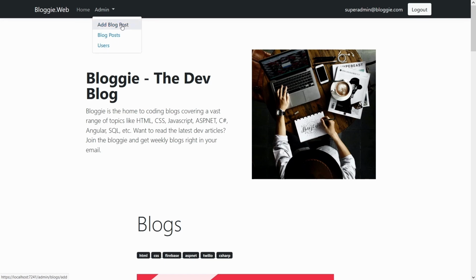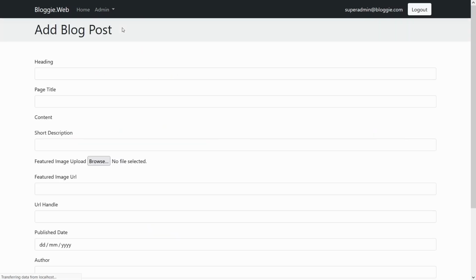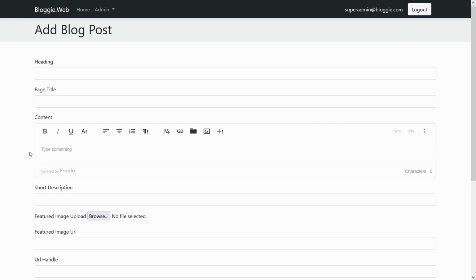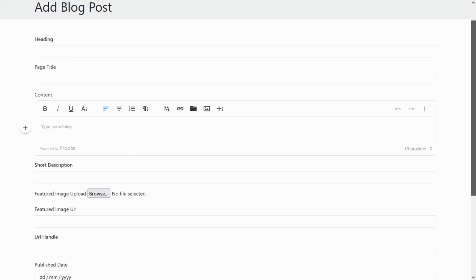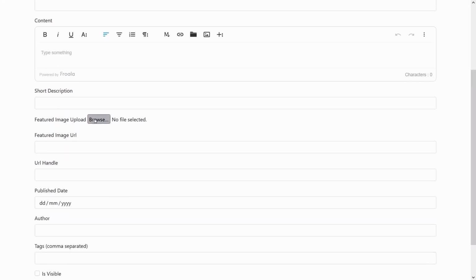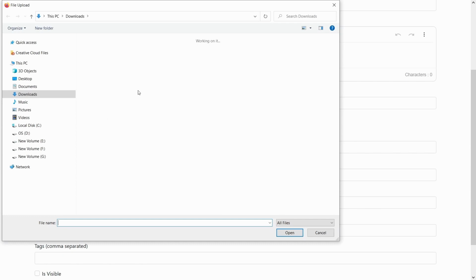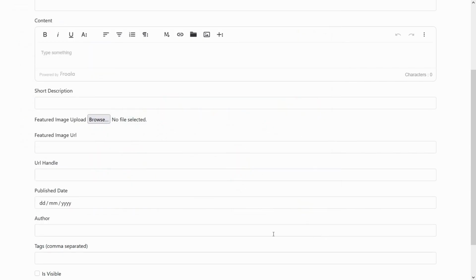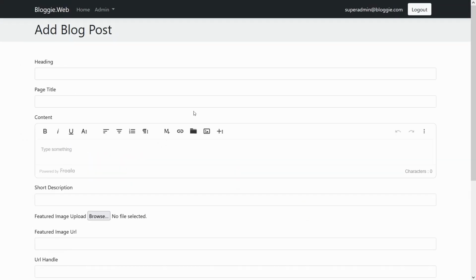Using the admin functionality, the admins of this blog can create new blog posts. Here, they have access to this rich text editor, which they can use to create the content for this blog. We also have implemented the functionality to upload images for these blogs to a third-party cloud-based image hosting provider. The admin will use this page to create new blogs.